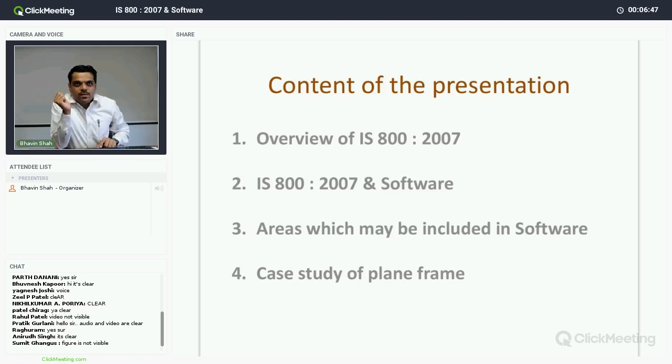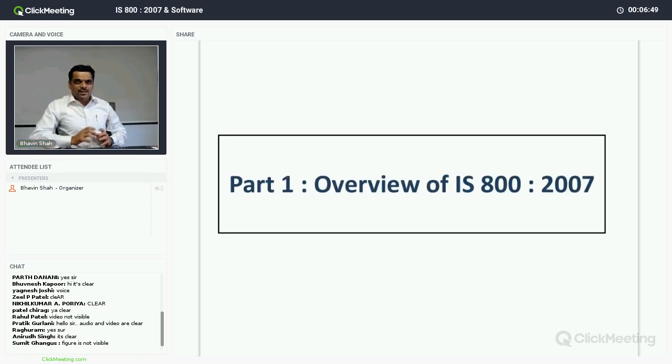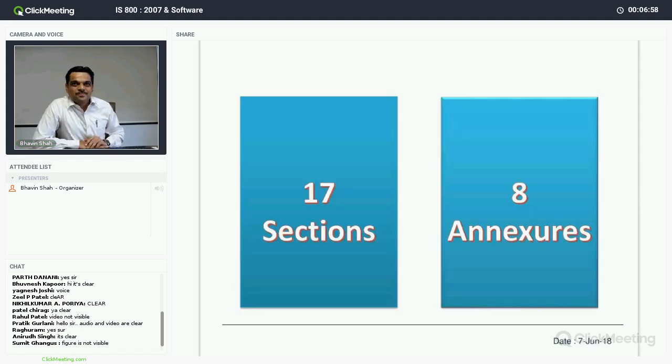Okay, so let's start with part 1. It is an overview of IS 800 2007. So let's have a quick journey of IS 800 2007. As you all know, IS 800 2007 has 17 sections, and there are 8 annexures. Correct?